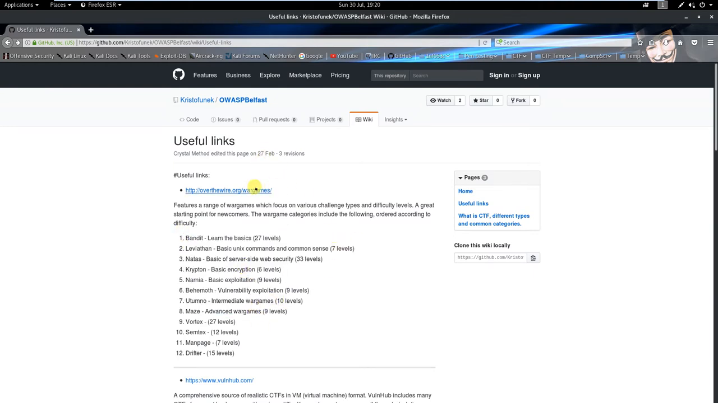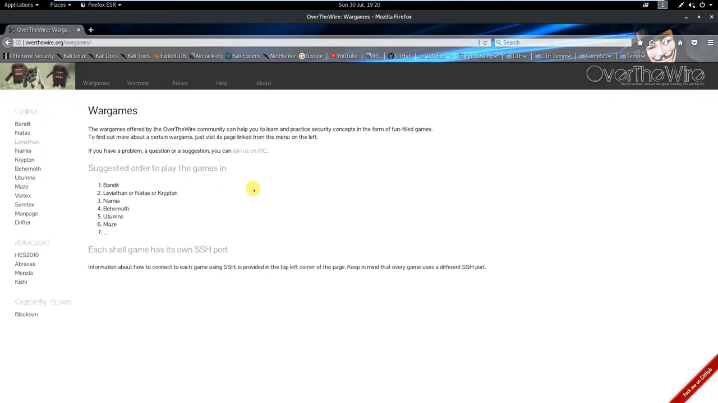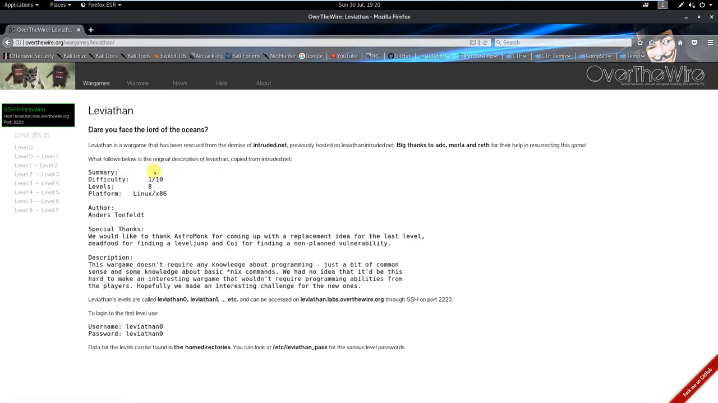So without wasting too much more time, let's jump over to OverTheWire.org and over to Leviathan. We can see the difficulty is 1 out of 10, so that shouldn't be too hard. We have 8 levels. It's going to be on Linux. And if you watched the previous video, you know that we need to SSH in to this address on port 2223. And for the first level, we have Leviathan 0 as a username and the password.